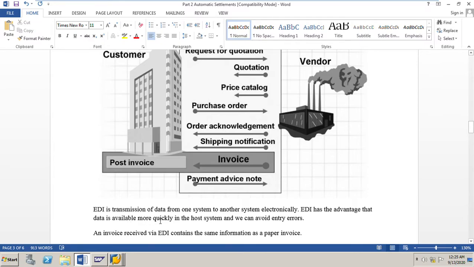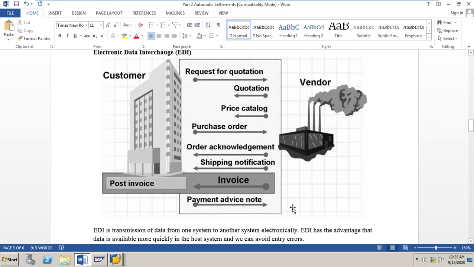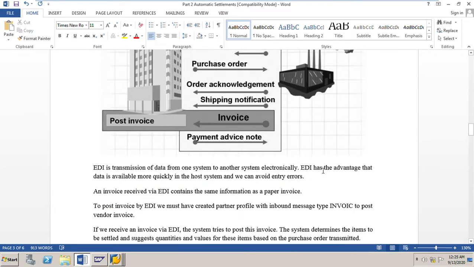EDI is transmission of data from one system to another system electronically. EDI has the advantage that data is available more quickly in the host system and we can avoid entry errors. An invoice received via EDI contains the same information as a paper invoice. For example, here there is a vendor. The vendor will send the invoice to our SAP system through iDocs, which is EDI, and this iDoc will post the invoice in the system, and once the invoice is posted, we can see the invoice number in the purchase order history.